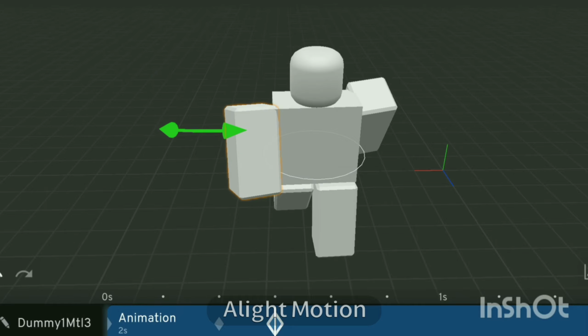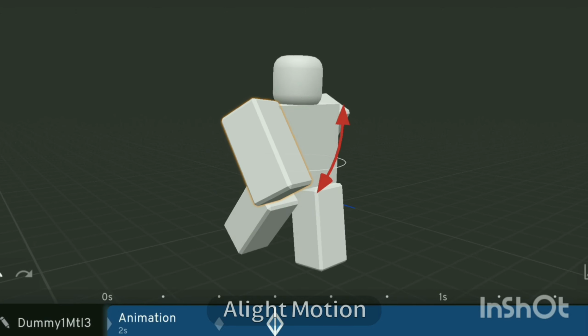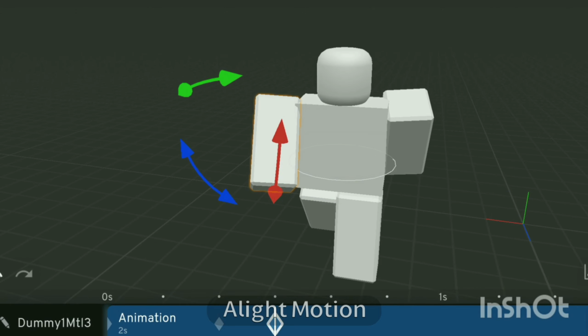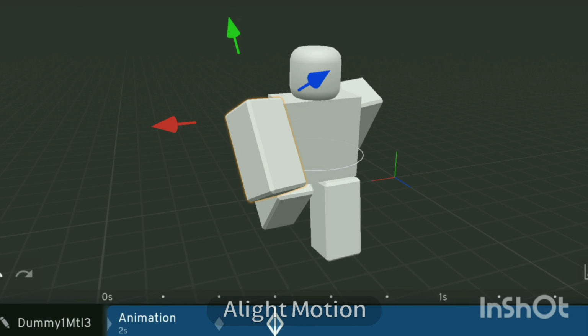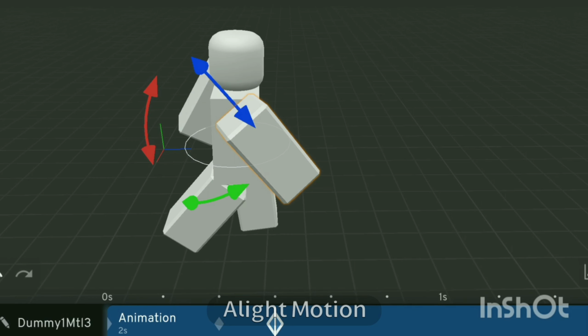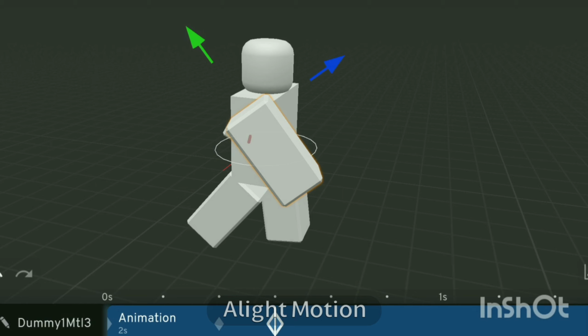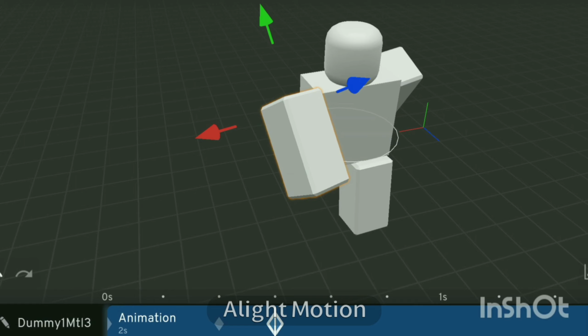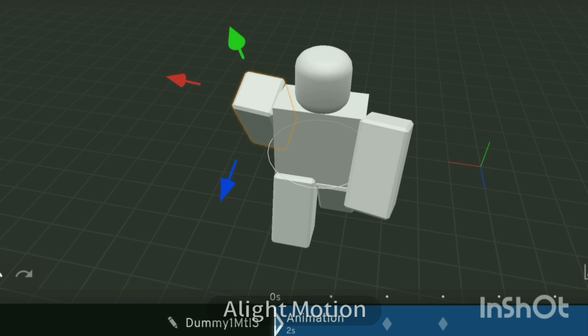Move it like this, then rotate it, move it so that it doesn't mess up, and then it should look like this. Move it again. This is how it looks like now.